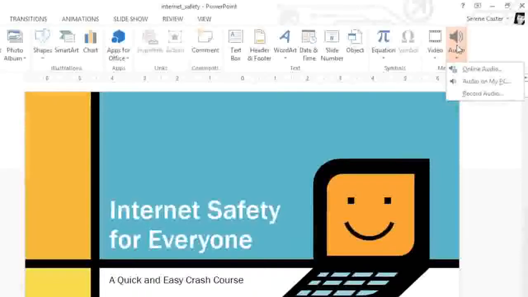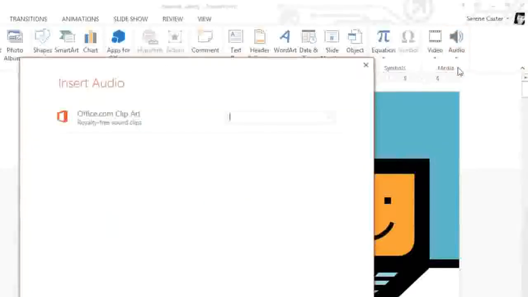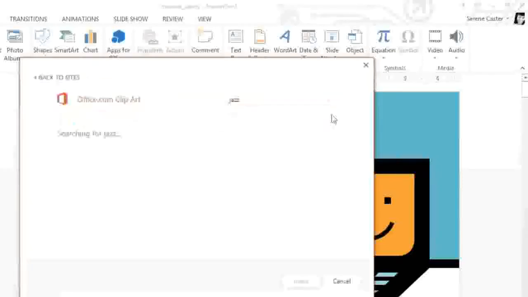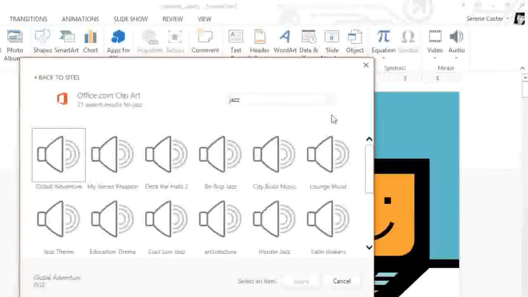For this first slide, I want some intro music, but I don't really have anything in my own collection that's suitable. So we're going to choose Online Audio, which gives us access to free music and sound effects from office.com. Just enter your search terms in the box. I'm looking for something kind of jazzy. When the results appear, you can actually mouse over the icons for a preview. This one sounds perfect, so we're going to go ahead and select it, and then click the Insert button.